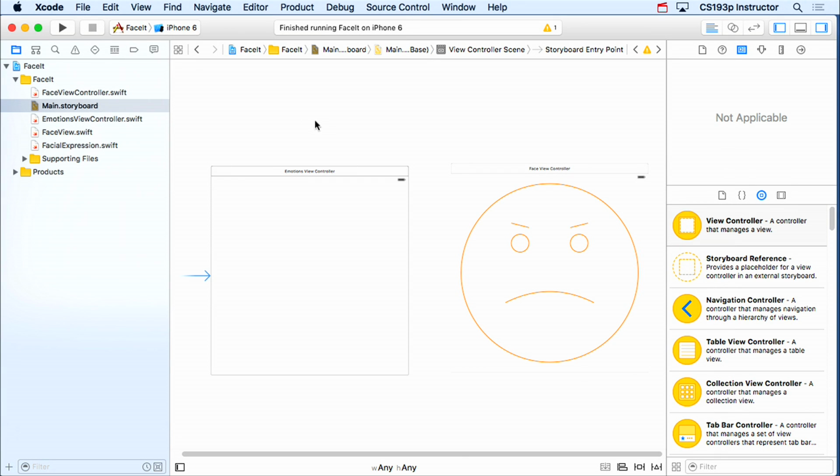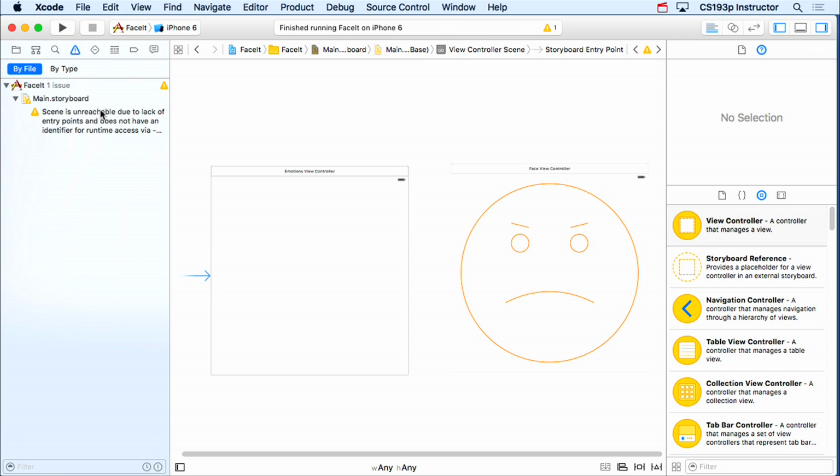Now, one thing to notice also is it got a warning here. Look, see this warning? Scene is unreachable due to lack of entry points. It's talking about this scene, okay? By the way, we call these MVCs in the storyboard, this is called a scene, okay, a scene. So this scene is unreachable because this arrow doesn't point to it and nothing in here segues to it. So you can't get to it, okay? Which makes sense, so it's good that it's warning us about that.